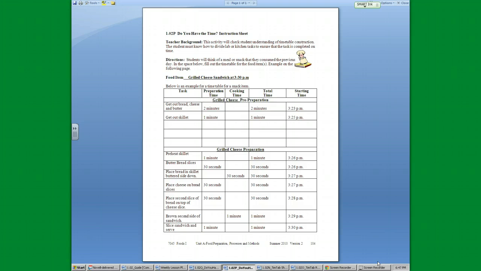This activity is called a "Do you have the time" sheet. Now this is the instruction sheet that the teachers primarily use, but I pulled this out of the curriculum just to kind of show you how a timetable is set up, and we're going to walk through this together. By now, Miss Guller should have given each one of you a copy of the sheet that looks like this. What we're going to do is walk through what a timetable is.